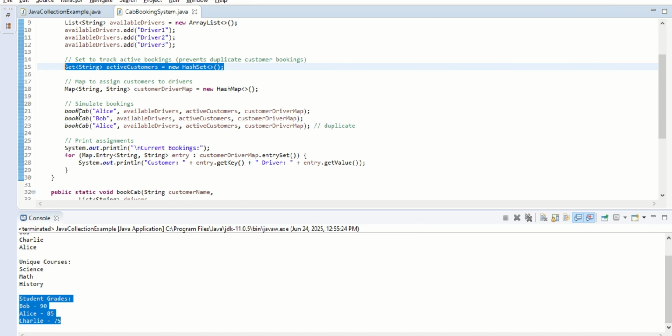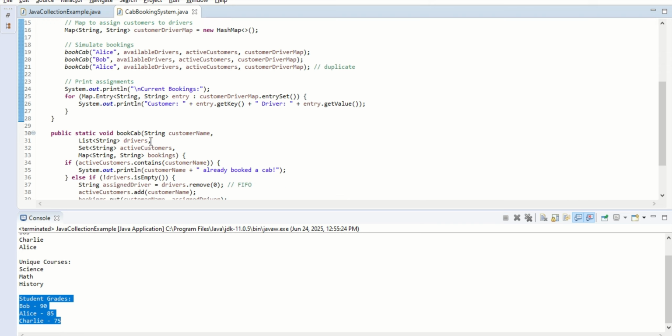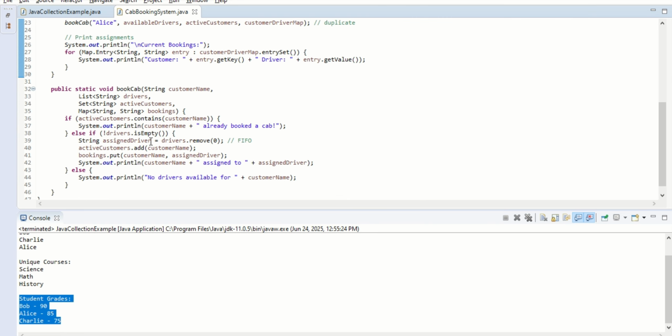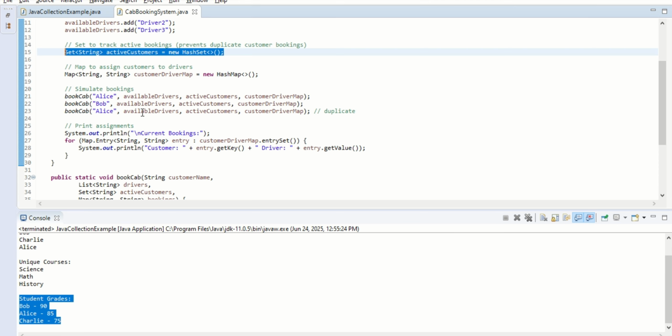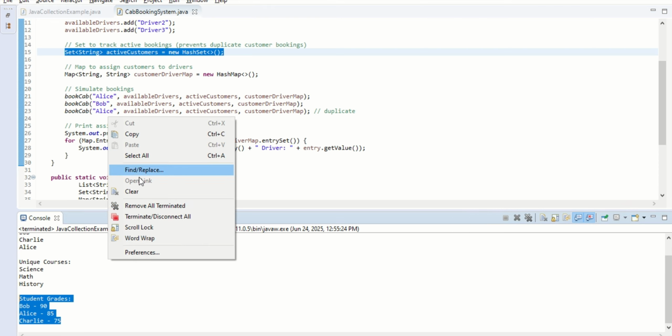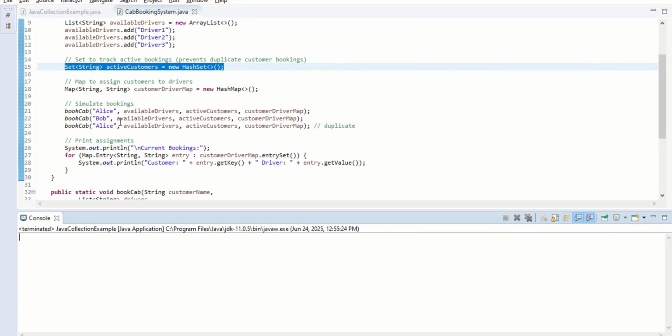Then I have created a BookCab class to perform the actions. Let's say if you book the cab, I'll be adding it to the map, mapping drivers and the customers. Then again checking whether there are any available drivers or not, or whether the customer is already assigned to any driver or not. So first, let me execute this.